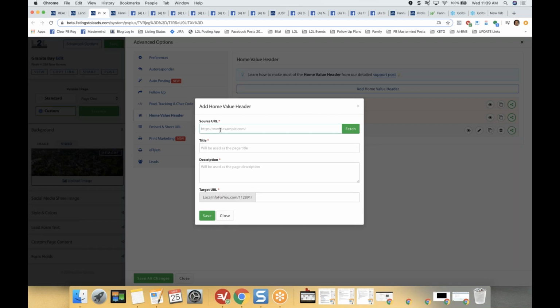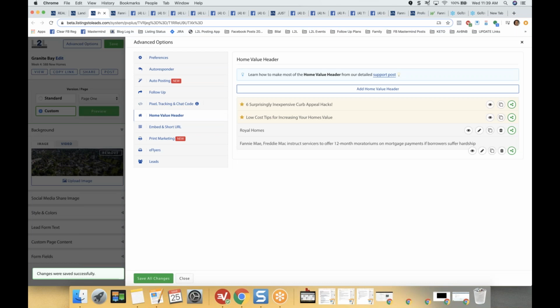Source URL, so you're pasting in the article that you think is important, and you click fetch, and it puts in the title. You can edit this if you want, and then you give it a little suffix, right? It's basically local info for you.com. You might want to say delayed mortgage payments, right? Whatever you want to say about that. This becomes part of the URL. So if people click on it, that's what they're going to see and save.